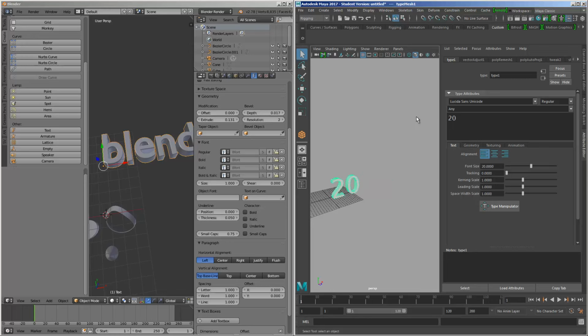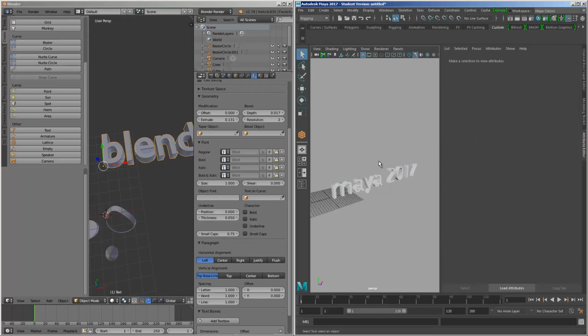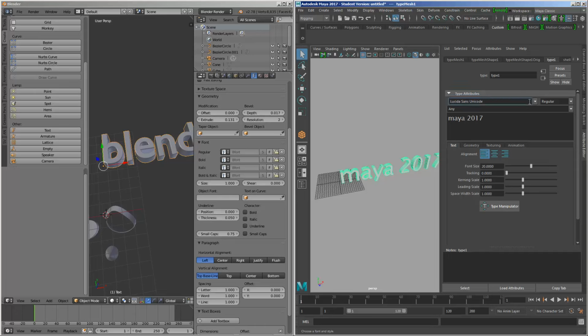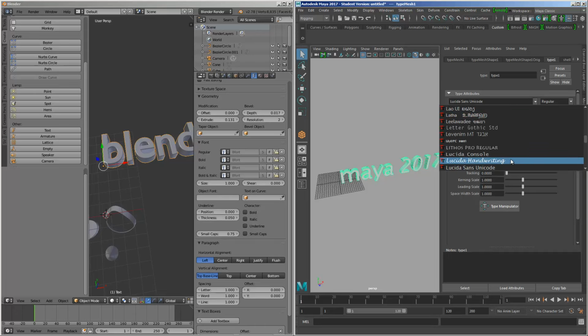Now in Maya 2017, we can apparently make changes to the text. In the past this was actually impossible to do, but now you can change it. You can change the font. That's a little bit better than before. Let's change it to Impact, probably.